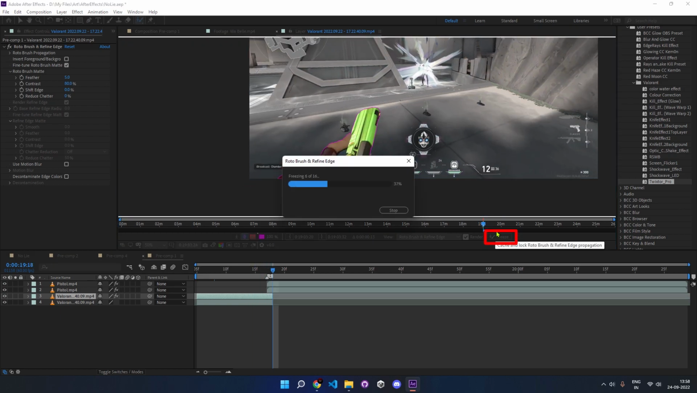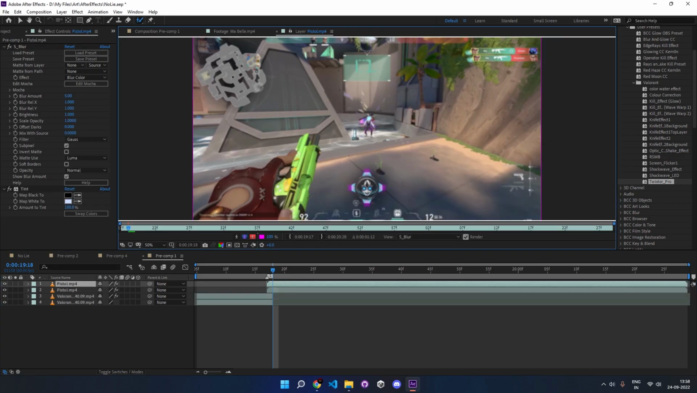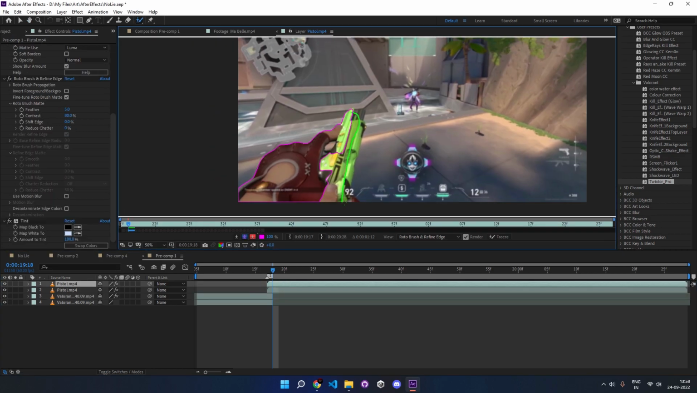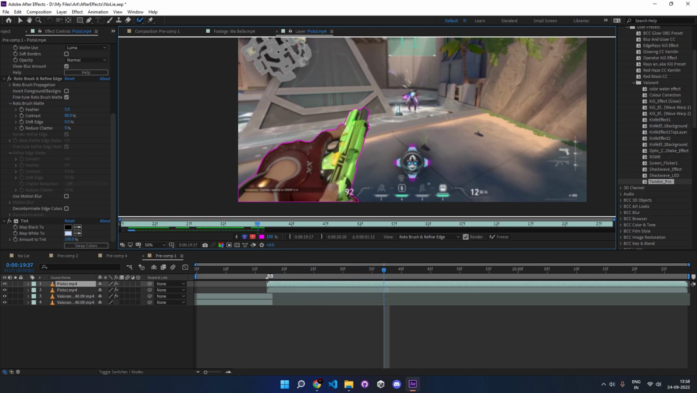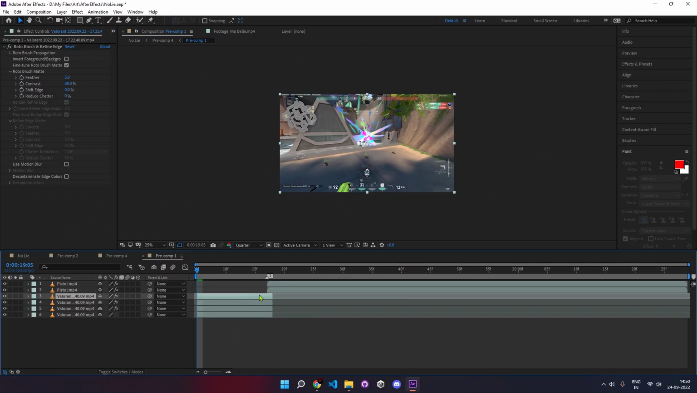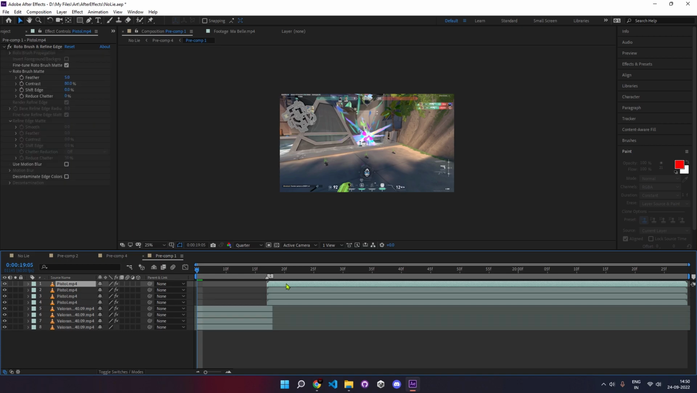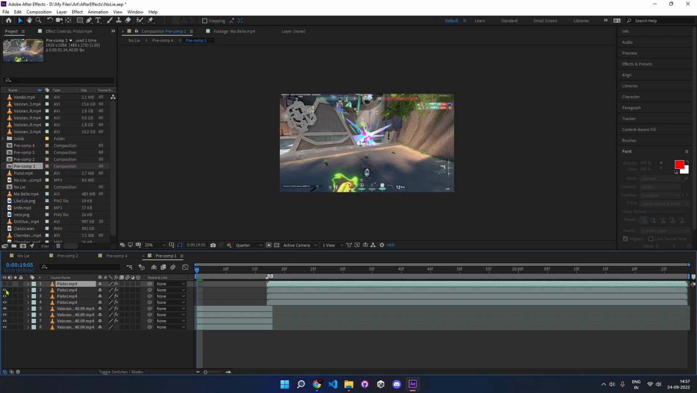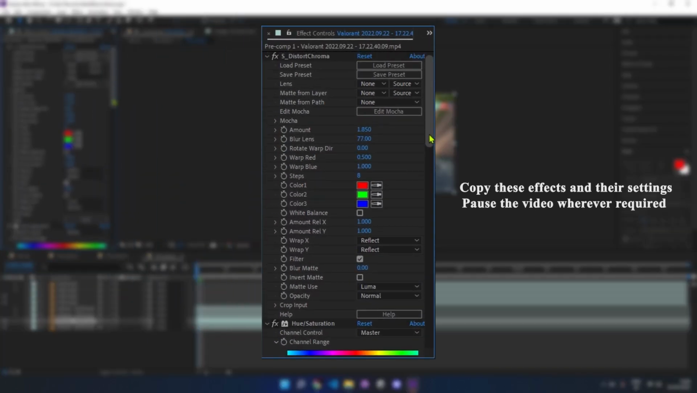After completing masking, press Freeze to render the layer. Similarly, mask the other layer as well. Duplicate the top layers 2 more times using Ctrl plus D. Disable these clips so that we can see the third layer.